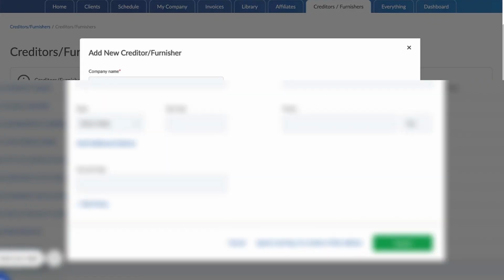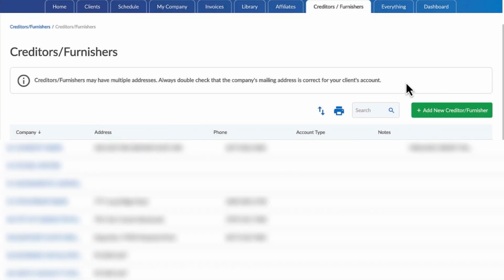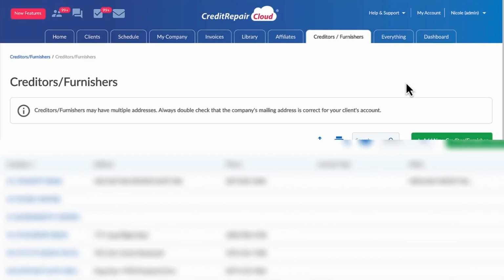You can also add individual creditors and furnisher information in here and just make sure that you save it. If it does give you an error, just say ignore warning, I'm certain of this address, and hit submit. So it's pretty straightforward. This is where all of your creditor information, this can be collection companies, original creditors, anyone that is reporting data to the 3 major credit bureaus. This is where you're going to find your data furnishers information and creditors information. Pretty straightforward. So let's move on.